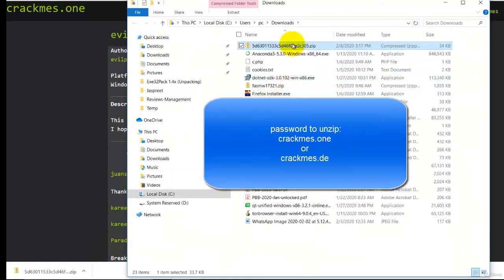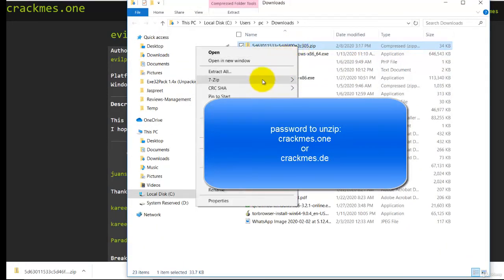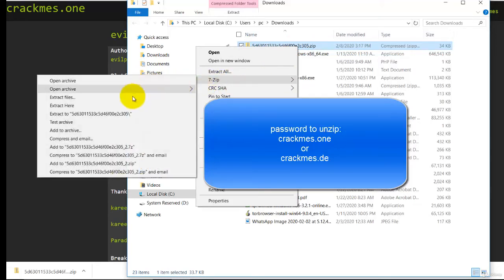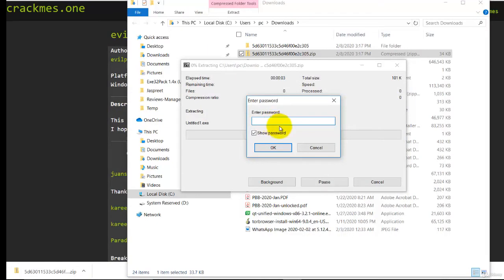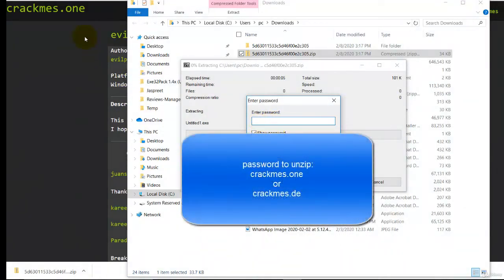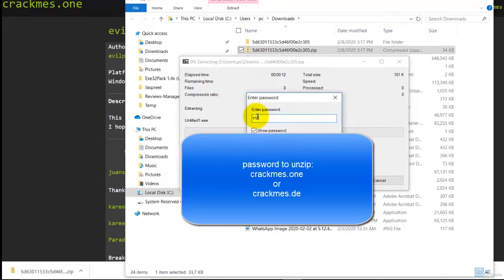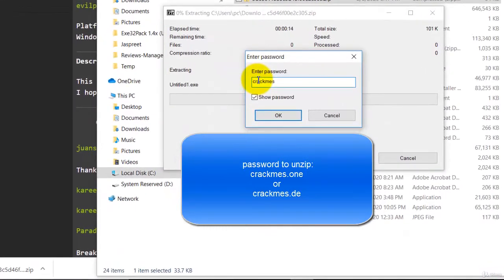You can extract it using any of the extraction tools that you prefer. You can extract it here, and it will ask you for a password. The password for extracting is the name of the website, which is crackmes.one. So you should type crackmes.one. That is the password to unzip any of the crackmes which you download from here.